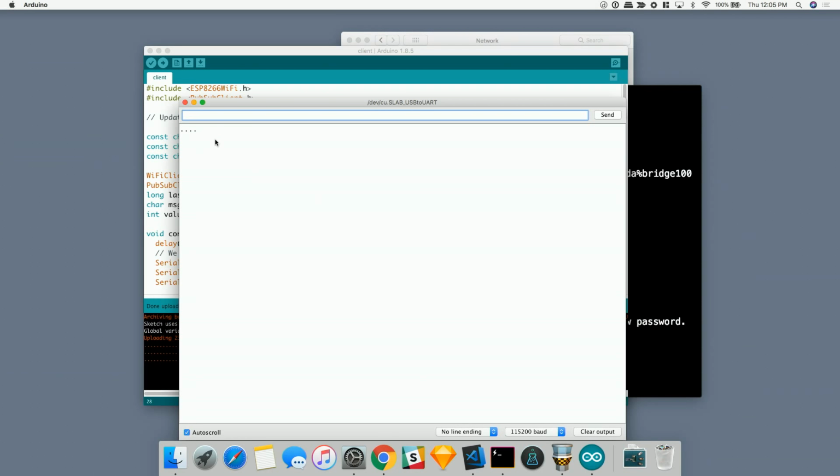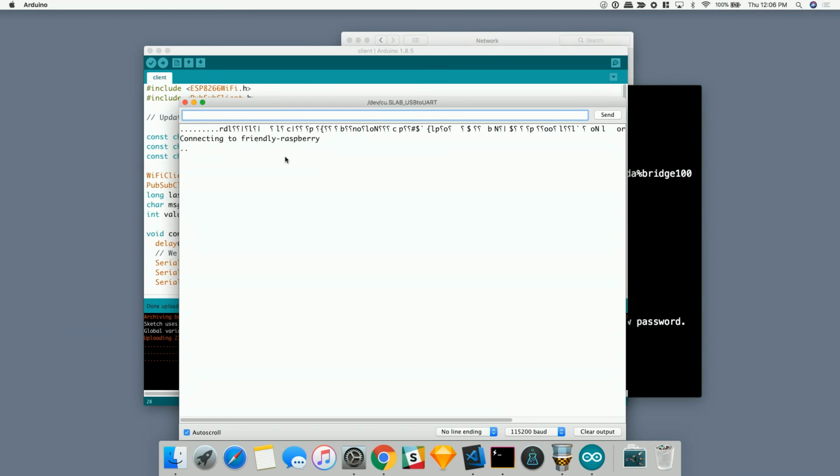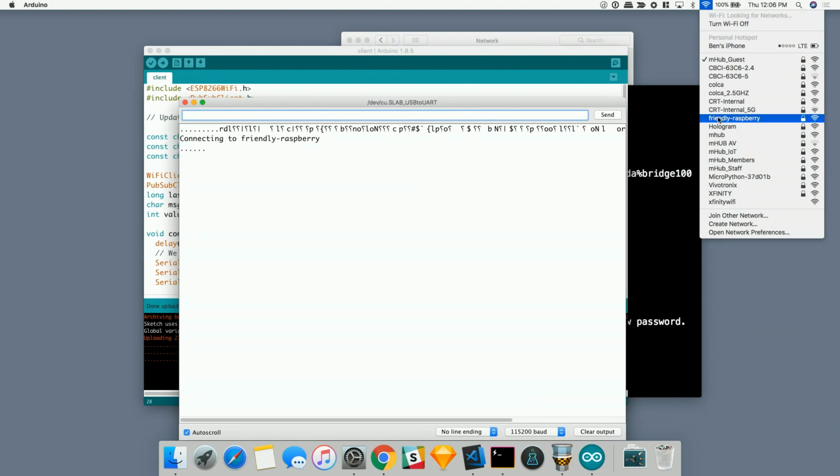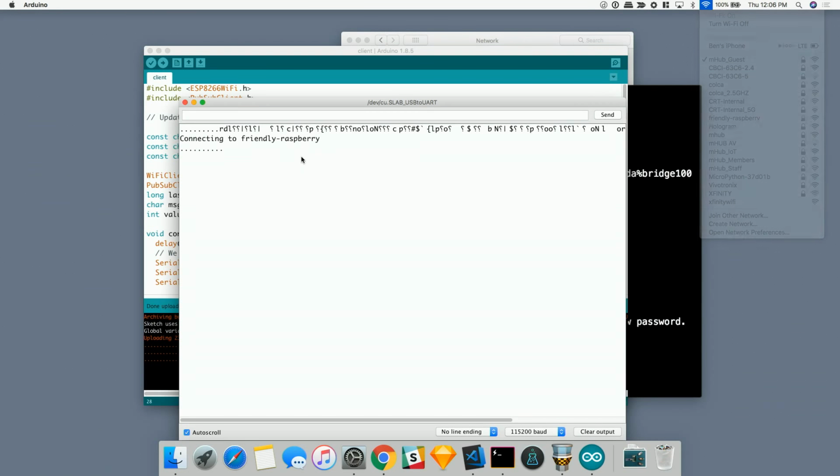I'm going to do a hard reset on it so we can see from the beginning. Sorry, I was talking. Okay, cool. So it's going to try and attempt to connect to the friendly Raspberry. And we have this up and running. So it should be able to connect. And it should have already connected, actually. So let's see what happens.